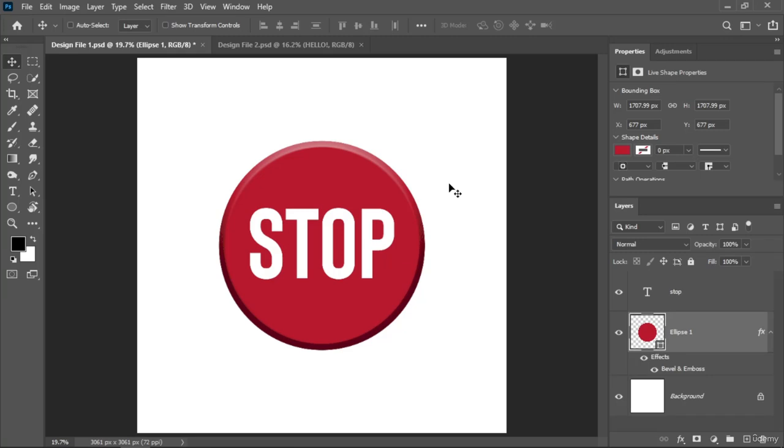Hello guys, so now we are going to learn how to make a 3D effect using Bevel and Emboss in Photoshop. To be honest, I'm not a big fan of these, but sometimes these look really good depending upon the situation. So as you can see, I have this 3D kind of button or sign over here with stop written on it. So let me show you how I made it.